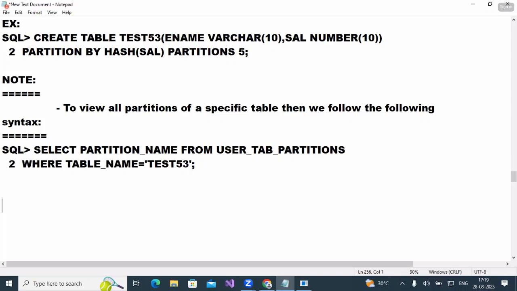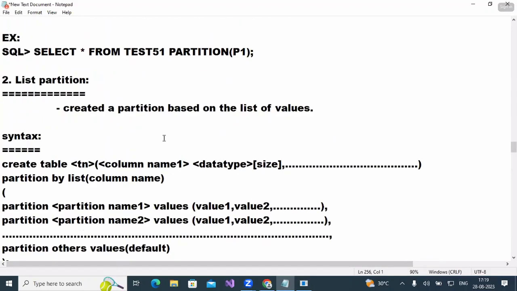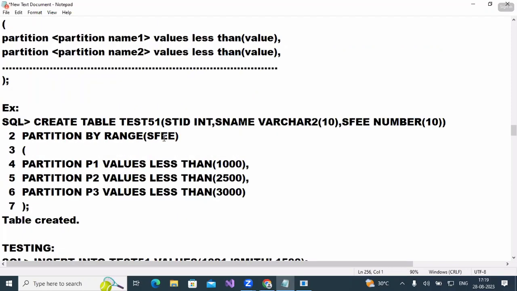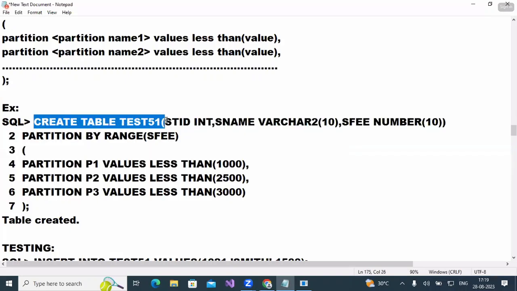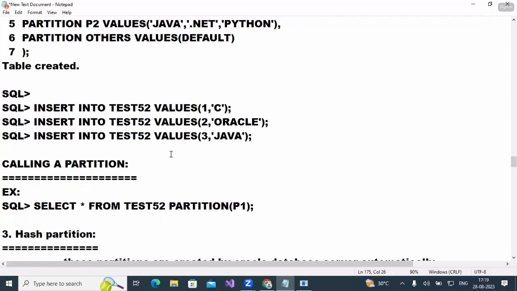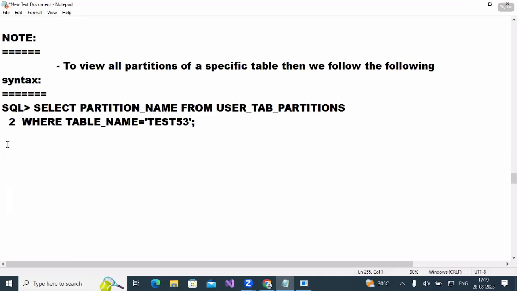Okay, so now these are the creations. Suppose, sir, is it possible, can I add a new partition to my existing table? As of now, partitions are created along with the table creation. Suppose I need to add one new partition to my existing table, is it okay? If it is possible, how to add? Below, write down how to add a new partition to an existing table.